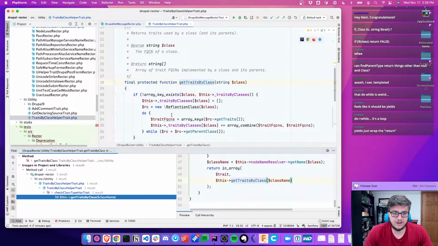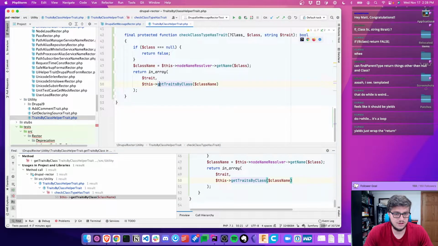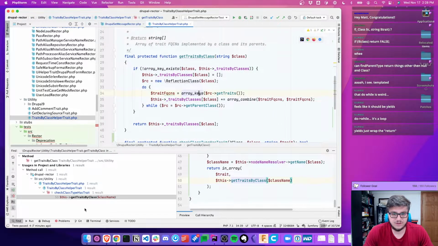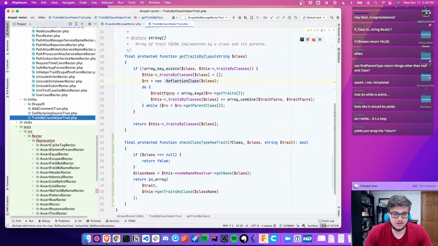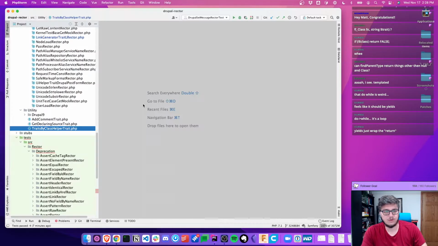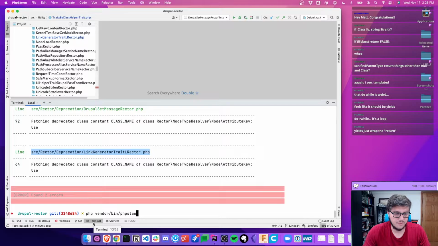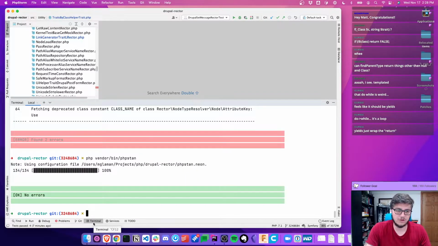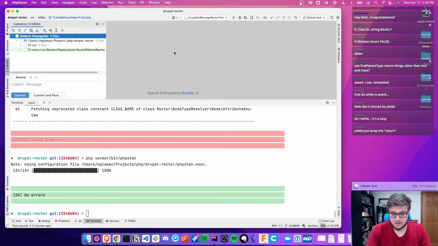If we find the usages, we'll keep this in. I wonder if Rector even has a better way to find traits by class. But we're not going to get too far into refactoring right here. We're just fixing some of the PHPStan warnings. We're not trying to get too wild. So let's make a commit here.